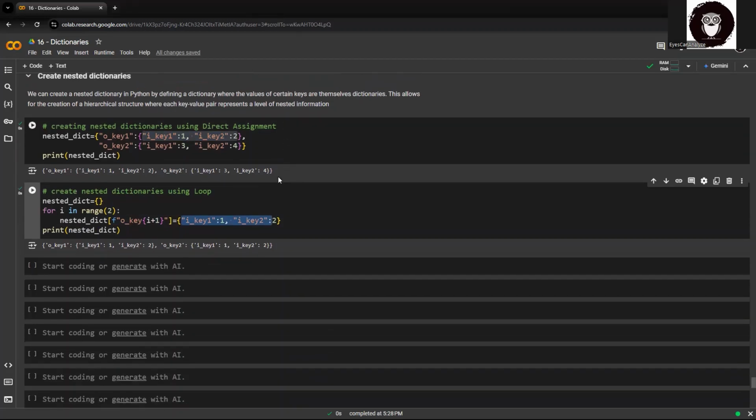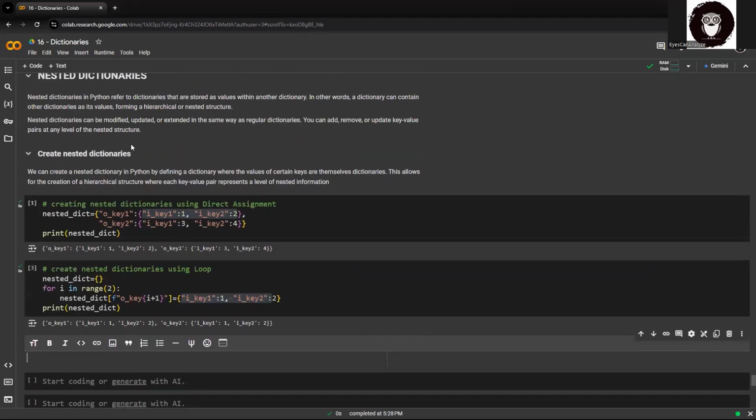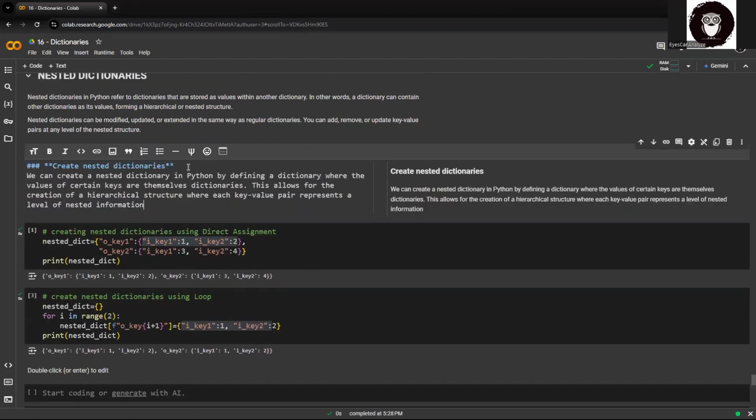Now let's see how I can add items to a nested dictionary. Let me copy the formatting once again.